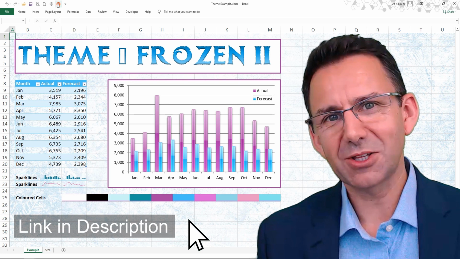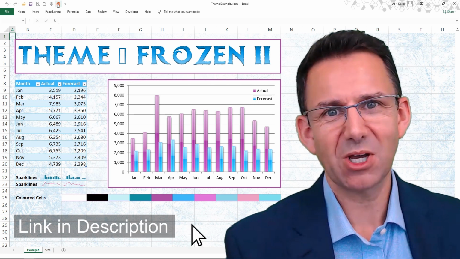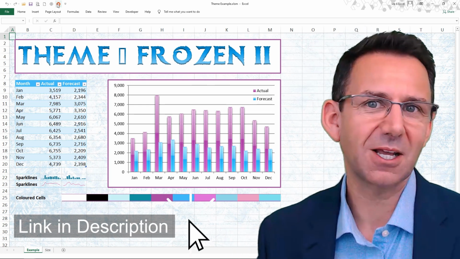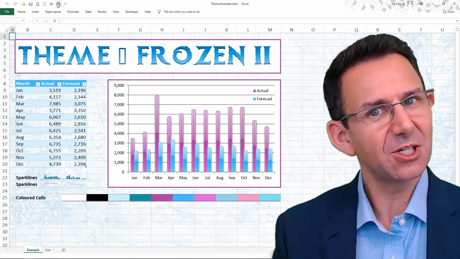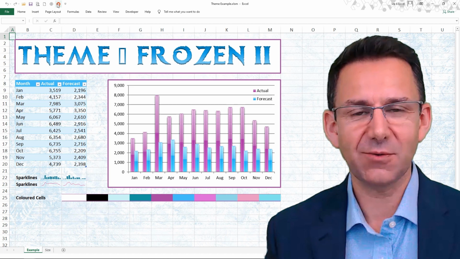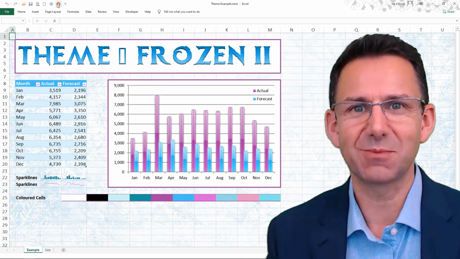So remember, you can download the theme files already done, and then just apply those macros at the end if you like. Click on the link in the description. All the websites I used are in there as well. And don't forget, of course, you can apply any theme you like using this method.